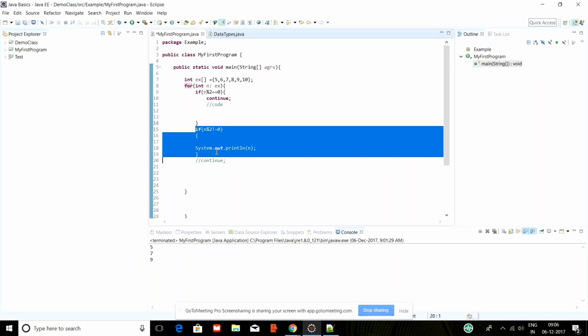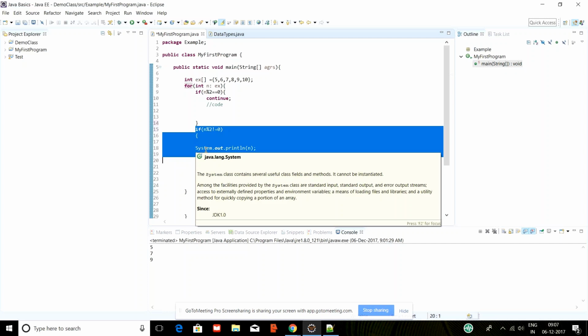Okay, so let's do something called the switch case statement. Let's go to the switch case statement. You can say it's Java's multi-way branch statement.